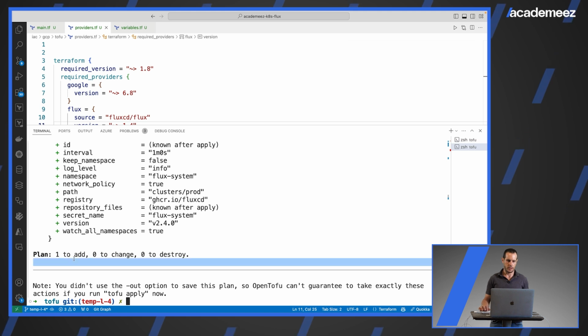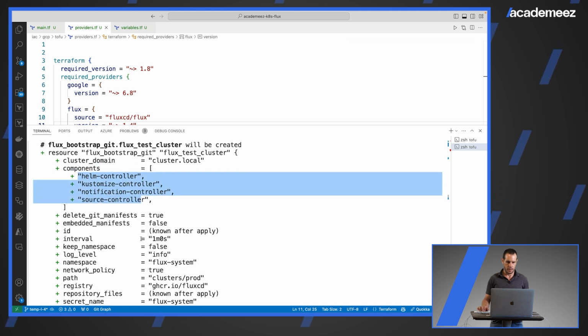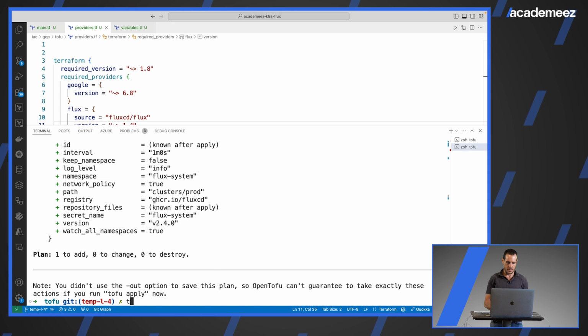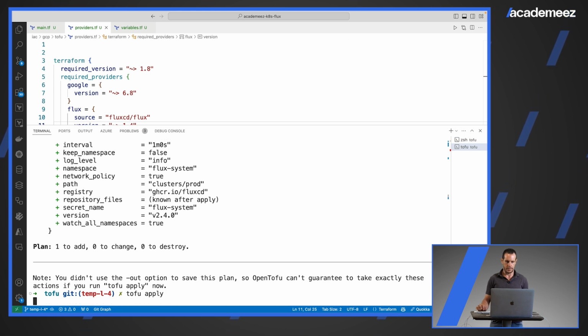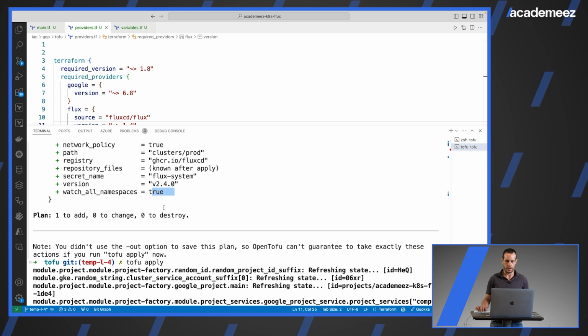So it has one to add, which looks great. It's going to install those 4 components in the path clusters/prod. So let's try to run this, tofu apply. The version of Flux that will be installed is the latest, 2.4 at the time of this recording.